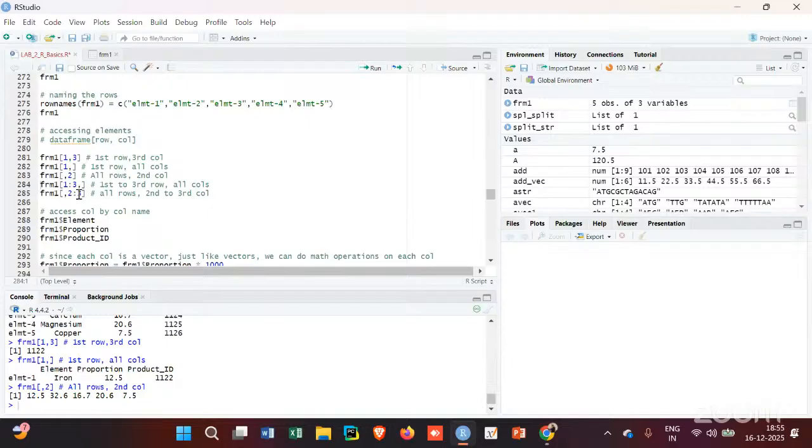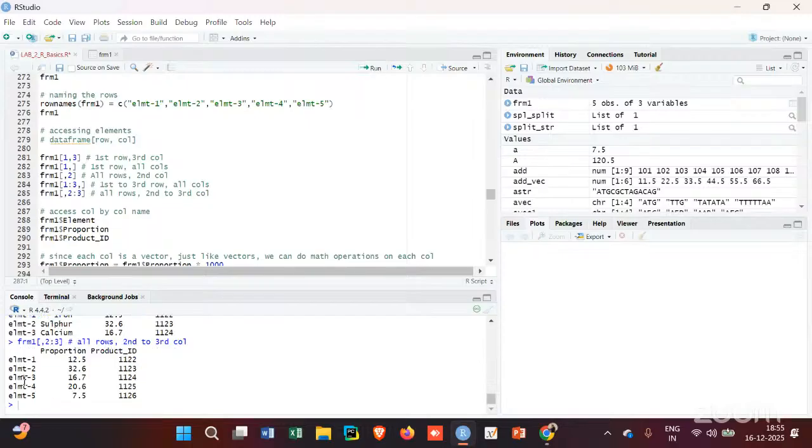If I want to print from a particular row to another row, but all the columns, I use the colon sign, right? This tells R that now you get me from the first row to the third row for all the columns, and if I print that, I get the first row to the third row, but all the columns. Similarly, this is all the rows, but from the second column to the third column. So all the rows, but only the second and third columns.